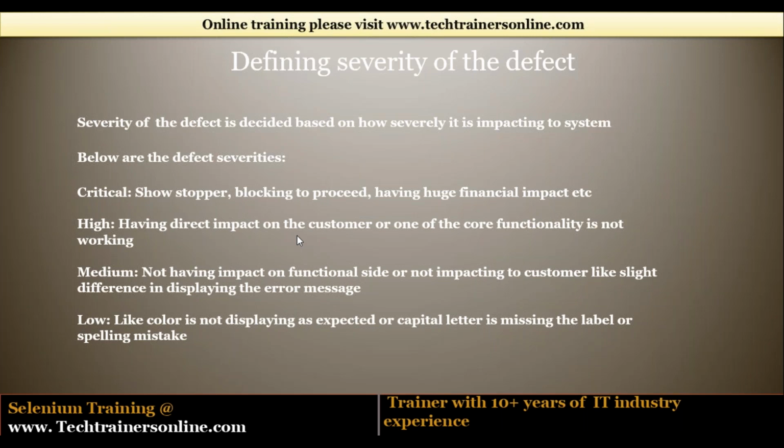And the last severity is low. Like color is not displaying as expected, or a capital letter is missing in the label, or a spelling mistake. Anything relevant to alignment, spelling mistakes, color issues, all these minor things would come under the low severity.